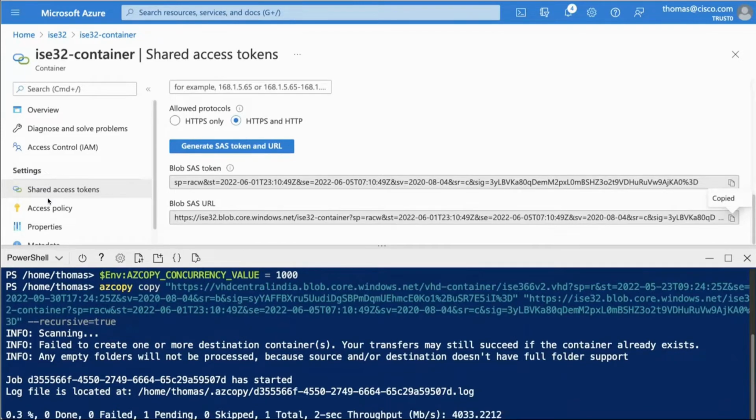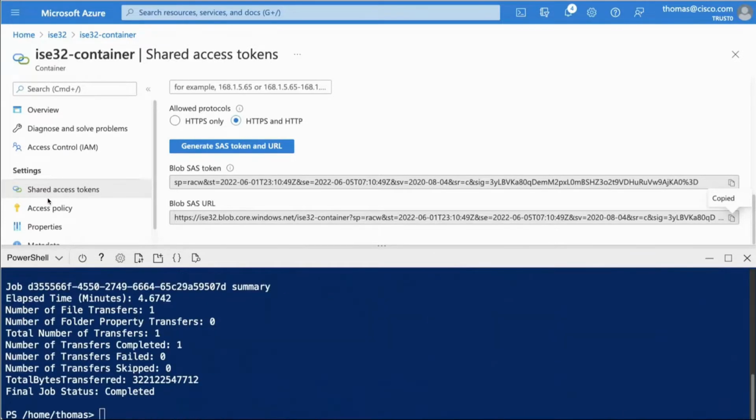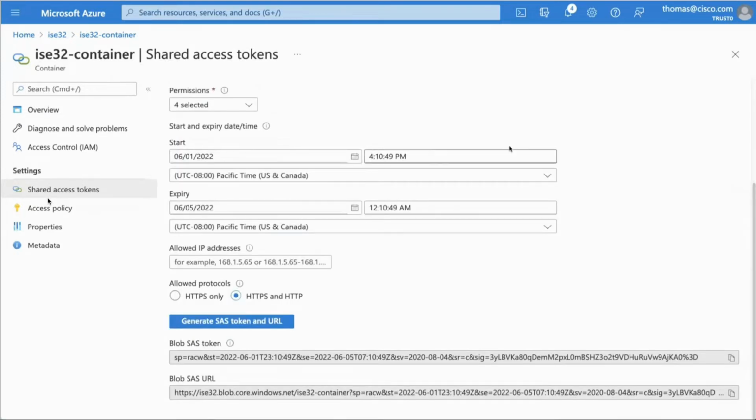through the magic of video editing and light speed travel, we're going to just jump ahead into the future really fast. Normally this takes about 10 minutes, but we're going to do it in about 10 seconds. And now that that's been completed, we're done doing the AZ copy.